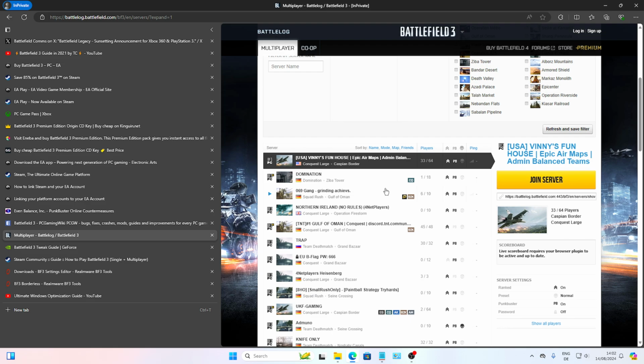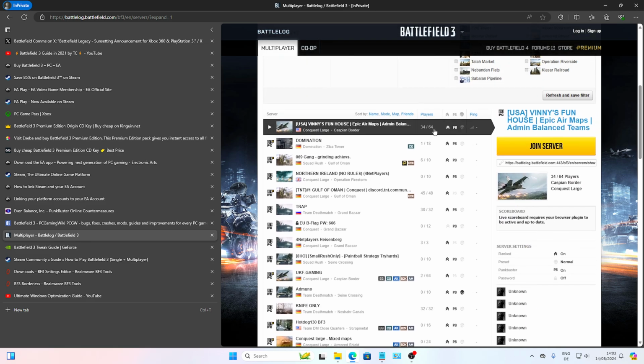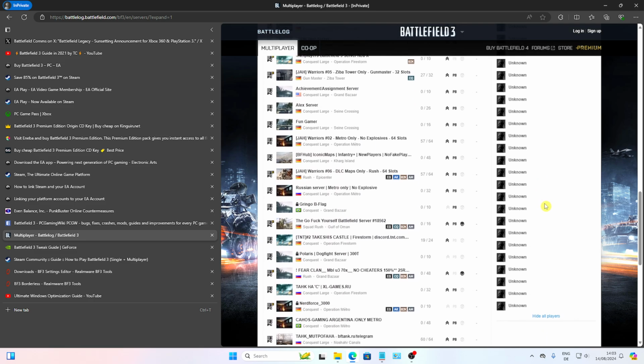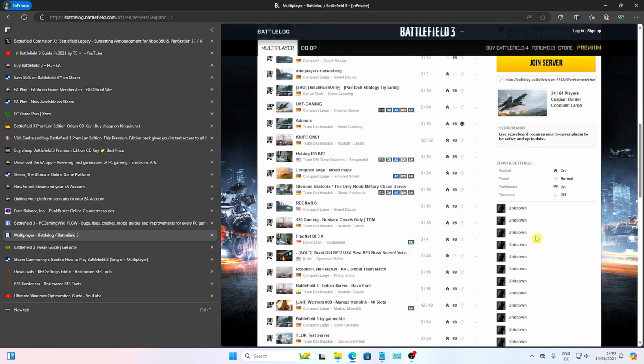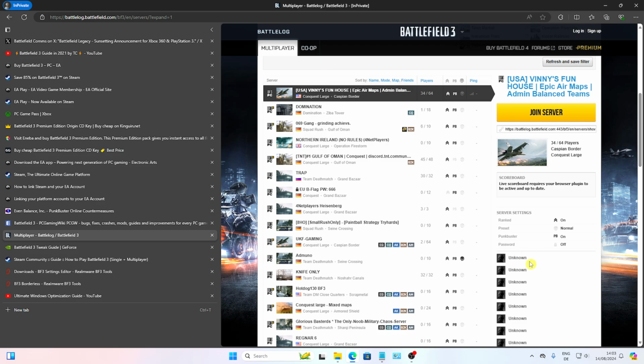One thing to mention as well is if you click on a server, on the bottom right you can see this show all players button. If you click on it, it's saying 34 players are on the server right now, but actually there's no one on the server. The unknowns are not real players. It's like fill-up players to get people playing there.